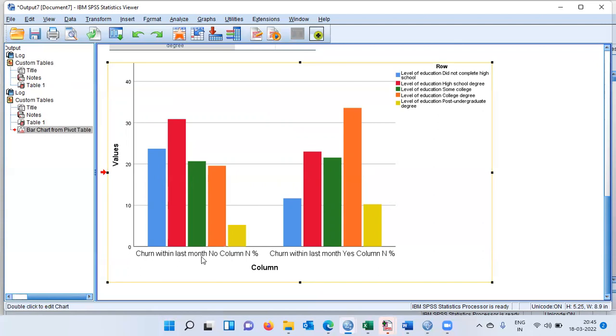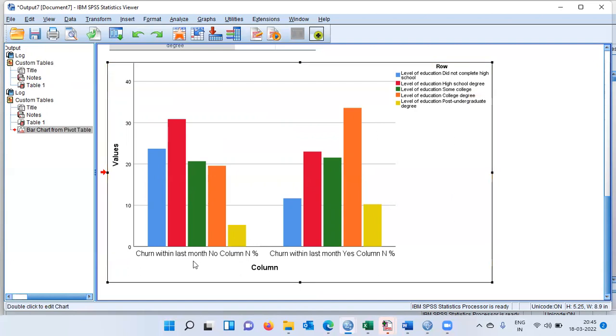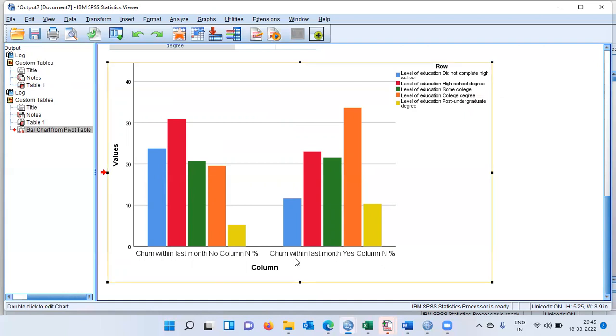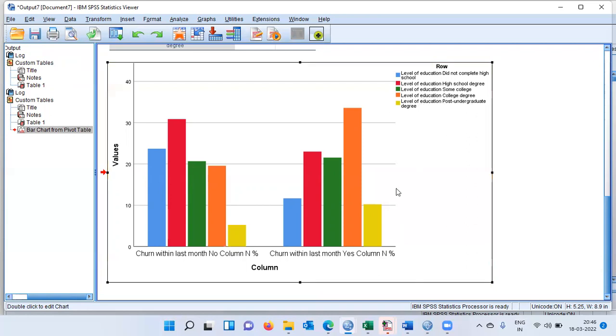When you look at the non-churners, the red color bar stands out. And the red color bar, you can look at the legend here, represents those people who have a high school degree. So I can say that when you look at the non-churners, the majority category is of those people who have a high school degree. Let me now look at this set of churners, and I can see this is the tallest bar. What does the legend say? The legend says a college degree. So the majority category amongst the churners would be the one that has a college degree.